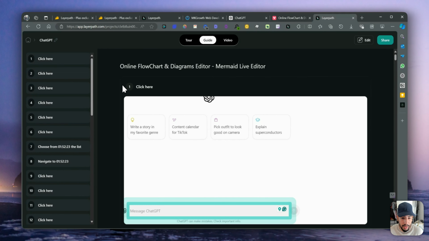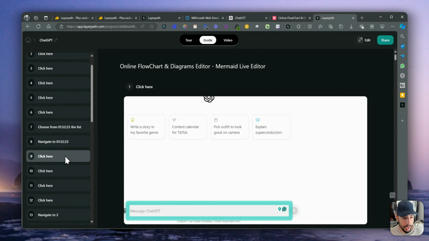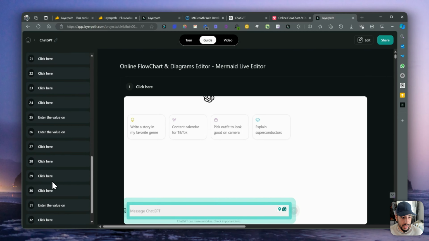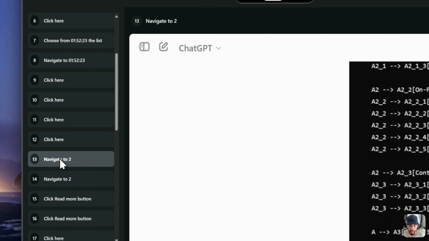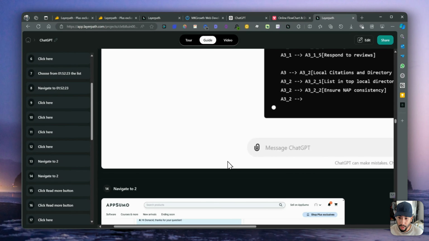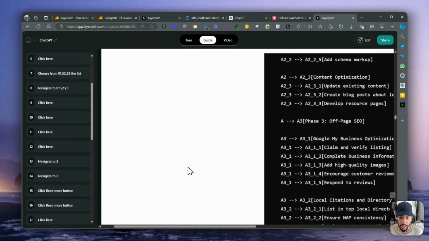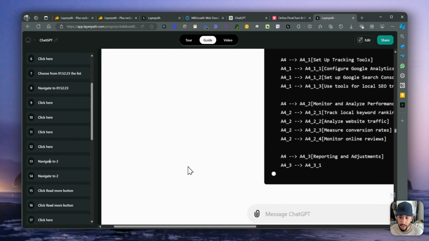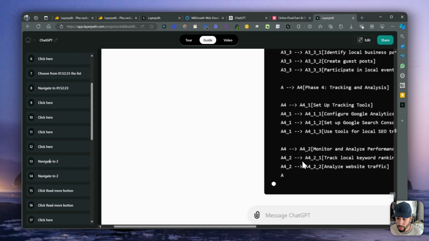But they also have a guide, which is more of a traditional format where you have the steps on the left side and you can click navigate to, and then it scrolls down and you can also scroll here as well. You can see how it comes into display and it zooms in quite a bit. I wonder if we can fix that.